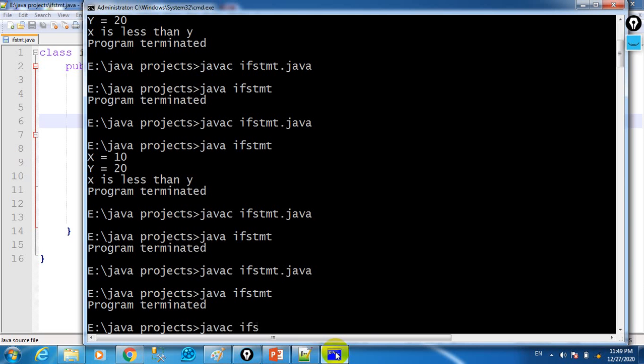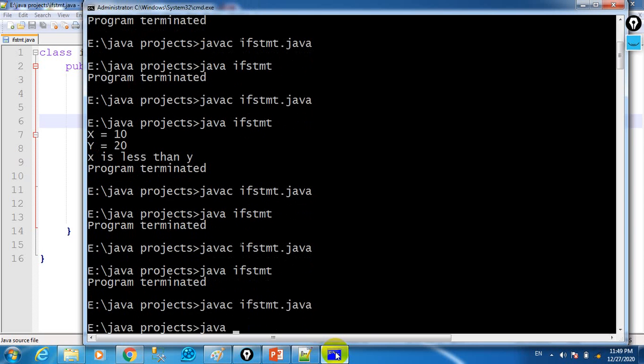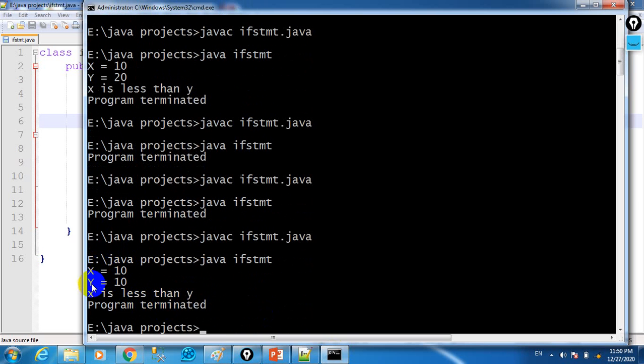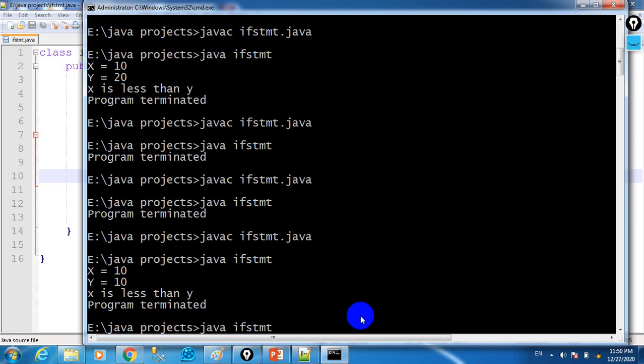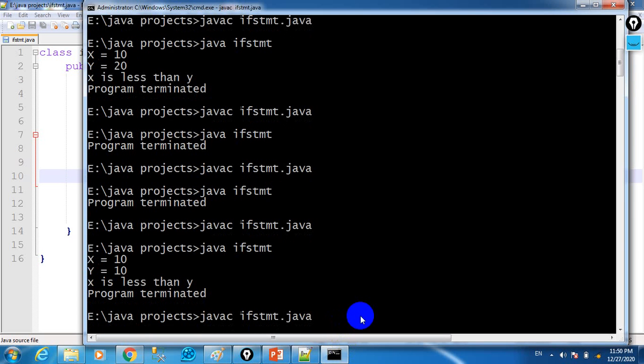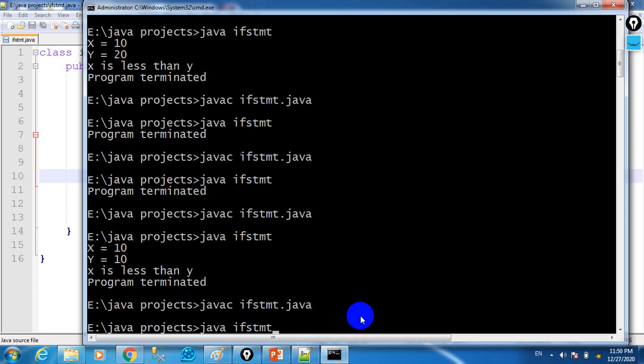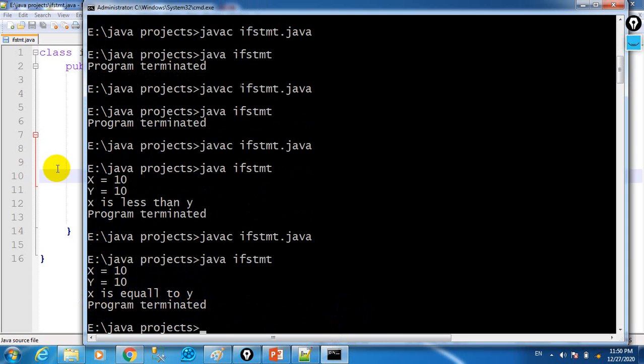Java C if statement dot Java, if statement execute this. So now x is equal to 10, y is equal to 10. Just the same message here, you can write x is equal to y. Okay, so save this. This is just a message. Let me compile it again and execute it. So now you will see x is equal to y.